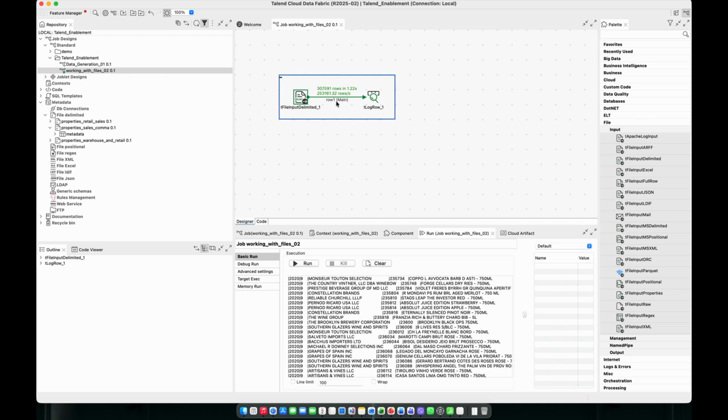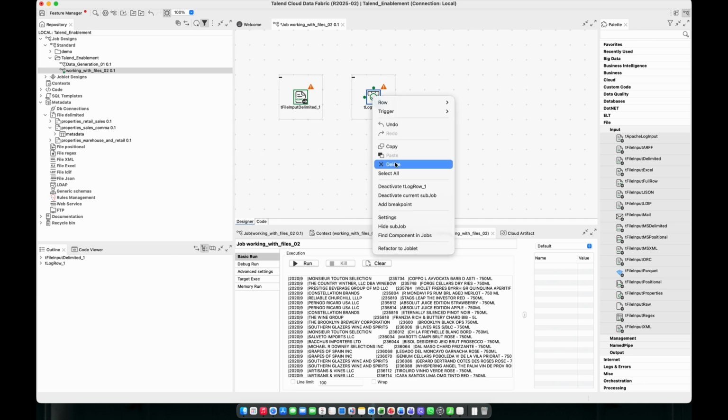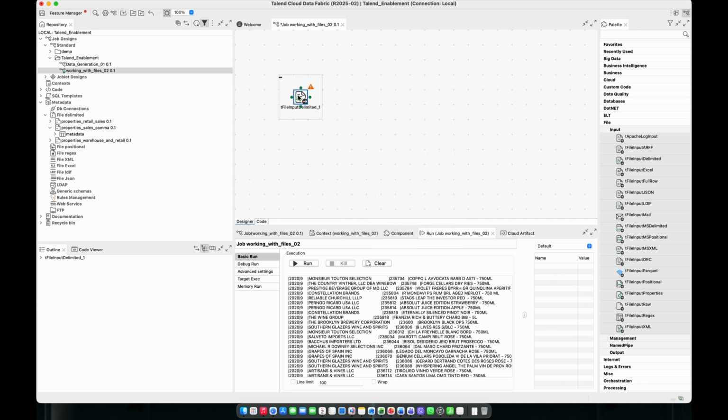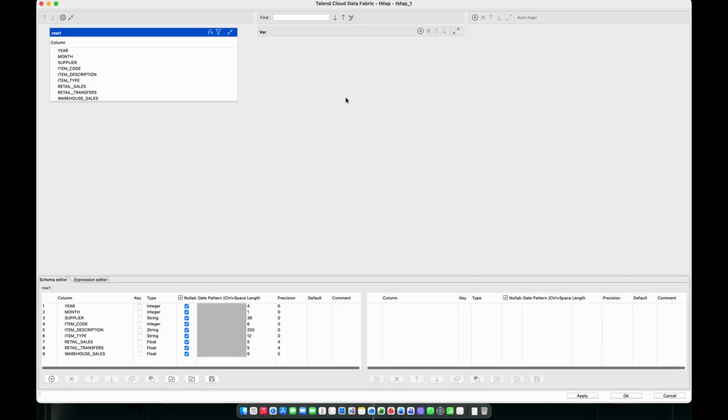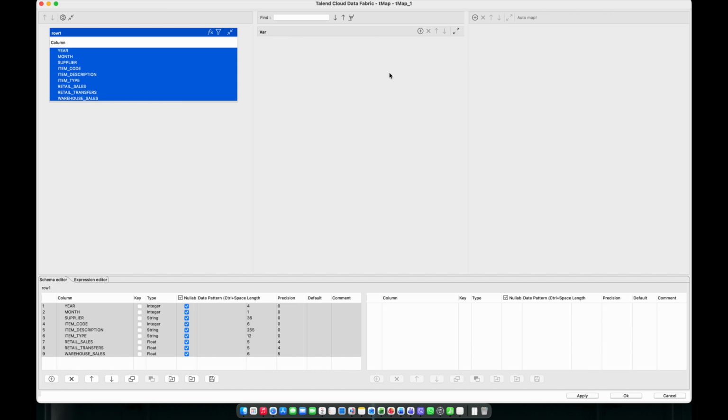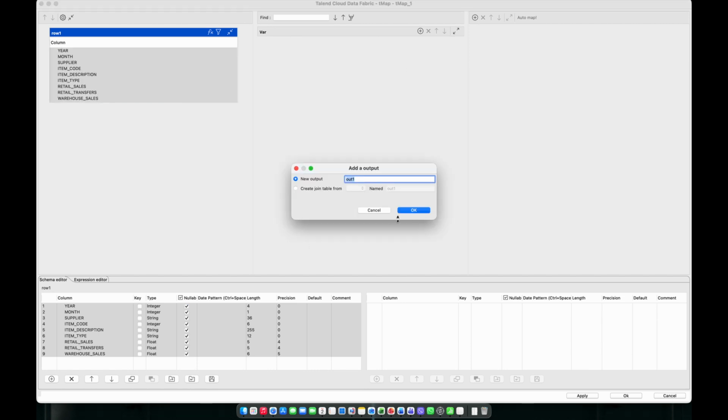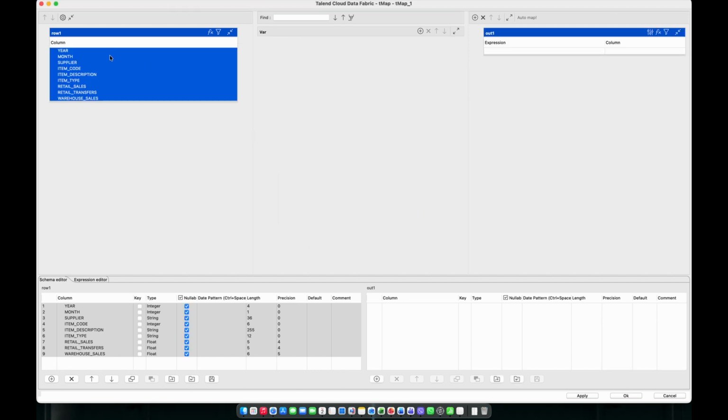Now, output the data into a CSV file. Add another component, TMAP. We will be explaining about TMAP in the Enriching Data section of this chapter. Double-click the TMAP component. Select all columns in left part. This represents the input. Click the plus button at the upper right to create the output.